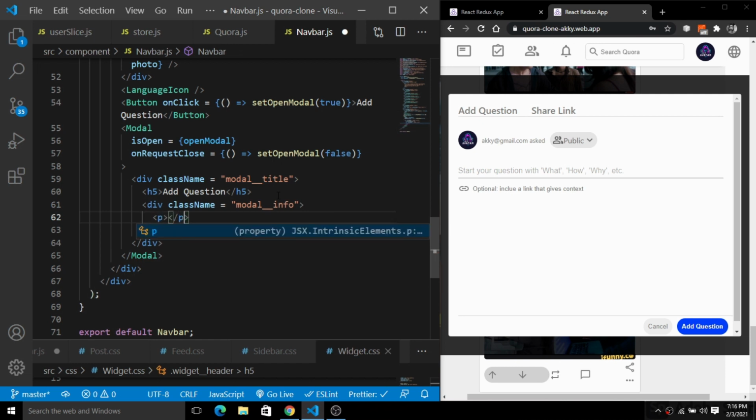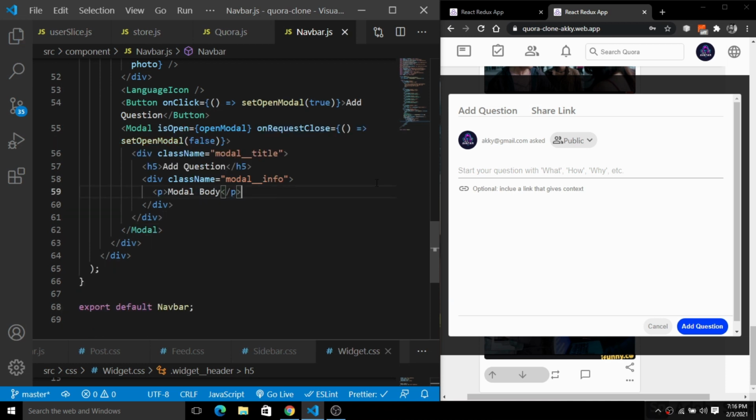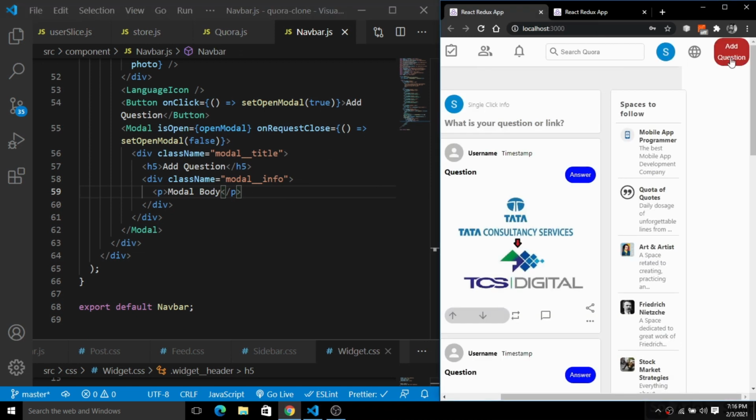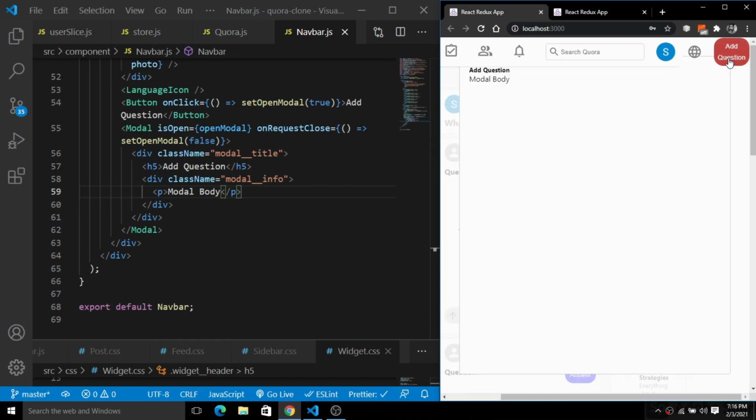So here, inside of this p tag, I'm going to simply pass a modal body. You can see here. Now save this. Okay, go to your deployed version here, and when you click on this button, you will see there will be a modal pop-up here. So here we have clicked on this. Now you can see we have this modal pop-up.